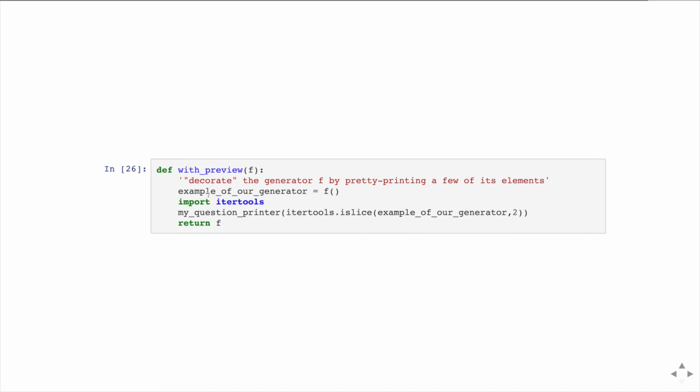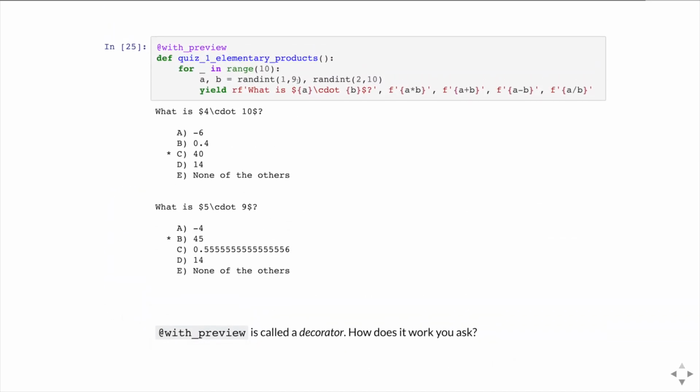So we already defined a function that does the pretty printing. That's this function here. And what we also have is the generator. That's this function here. And basically what this fancy notation here does is it is basically a function call. It calls the function with preview, and as argument it passes this function. And this function can be a generator, obviously.